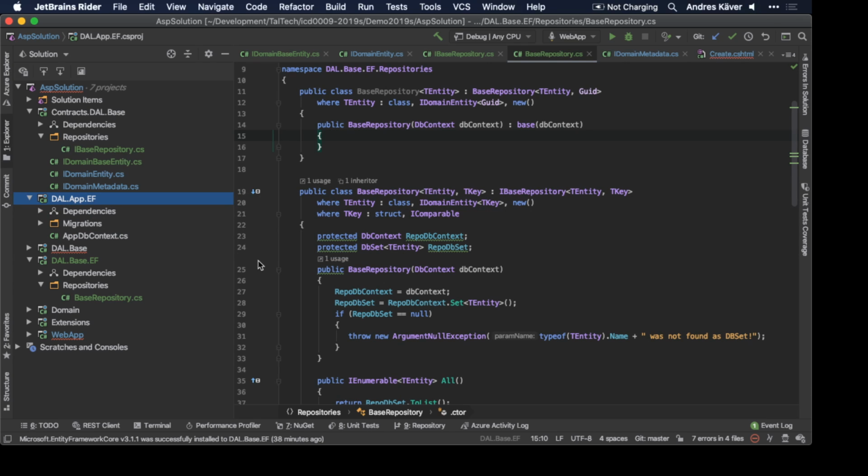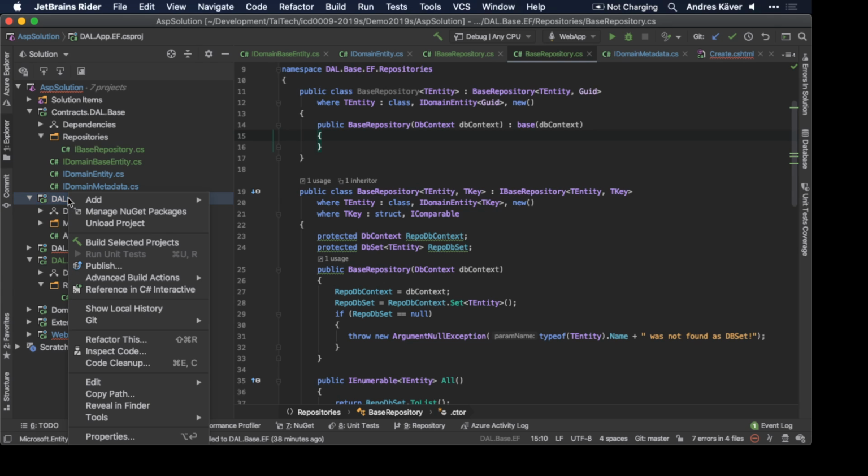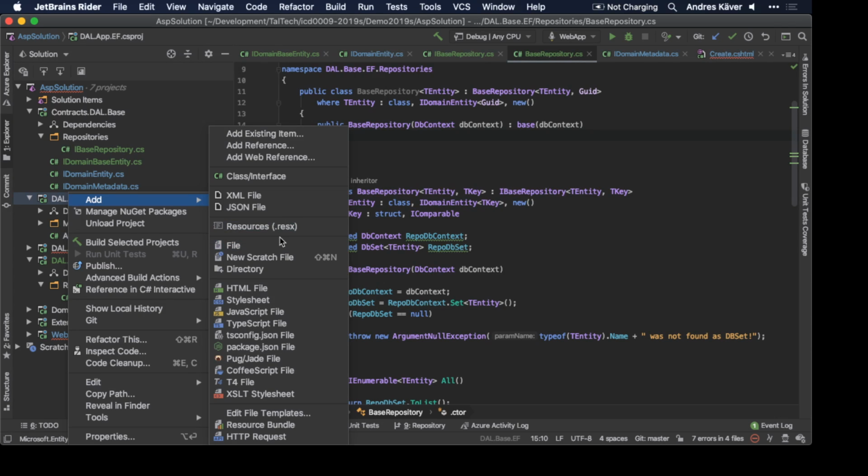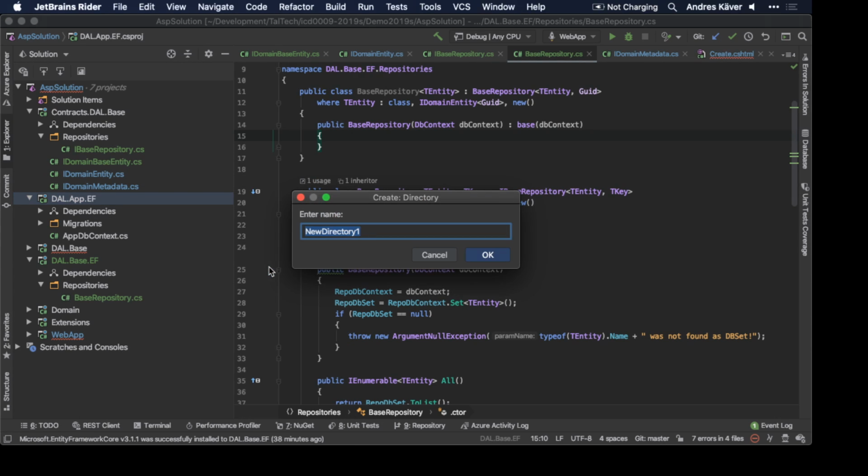So now we have the base implementation, the generic one, and now we need real ones. So this Del app.ef should do the real ones. So let's add the folder here for it. So it's repositories.